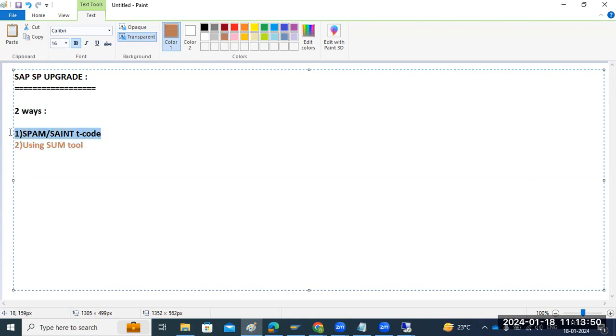Manually we have to download. Downloading is common everywhere, but manually, one by one, we have to load and extract. There is a lot of work we have to do in SPAM and SAINT. But using the SUM tool, you can download all the patches in one shot, and then we can go for updating our SAP systems.